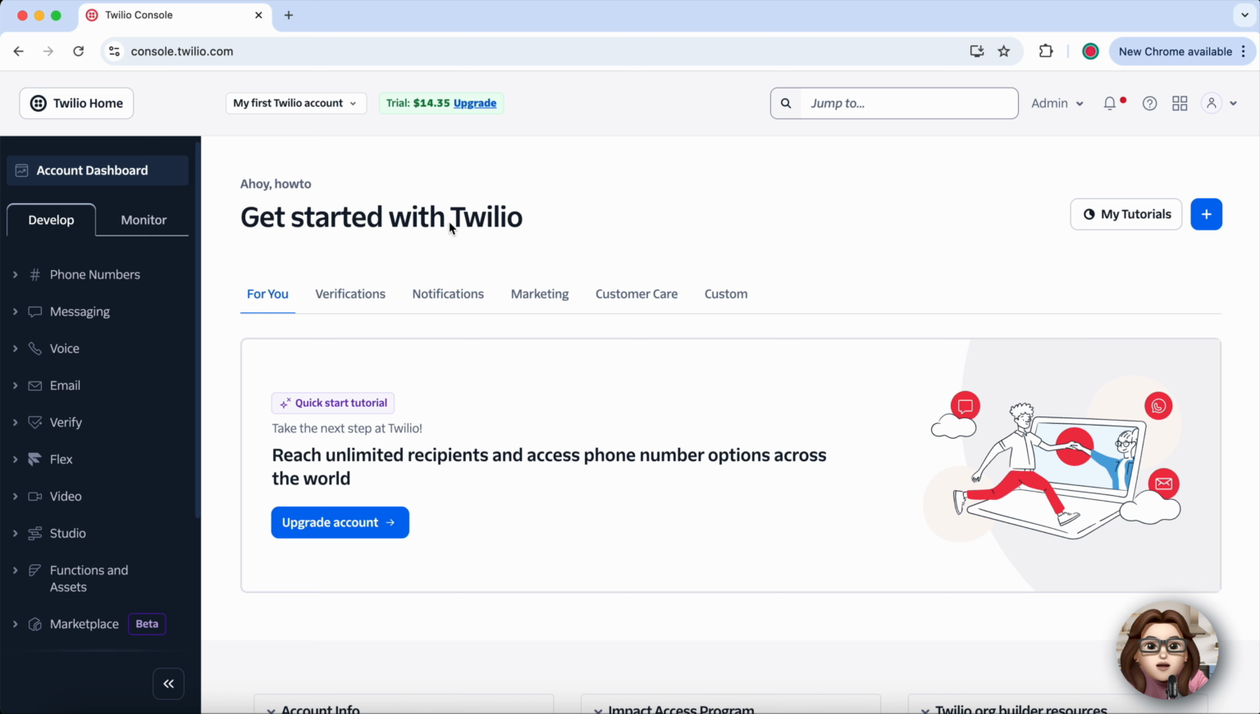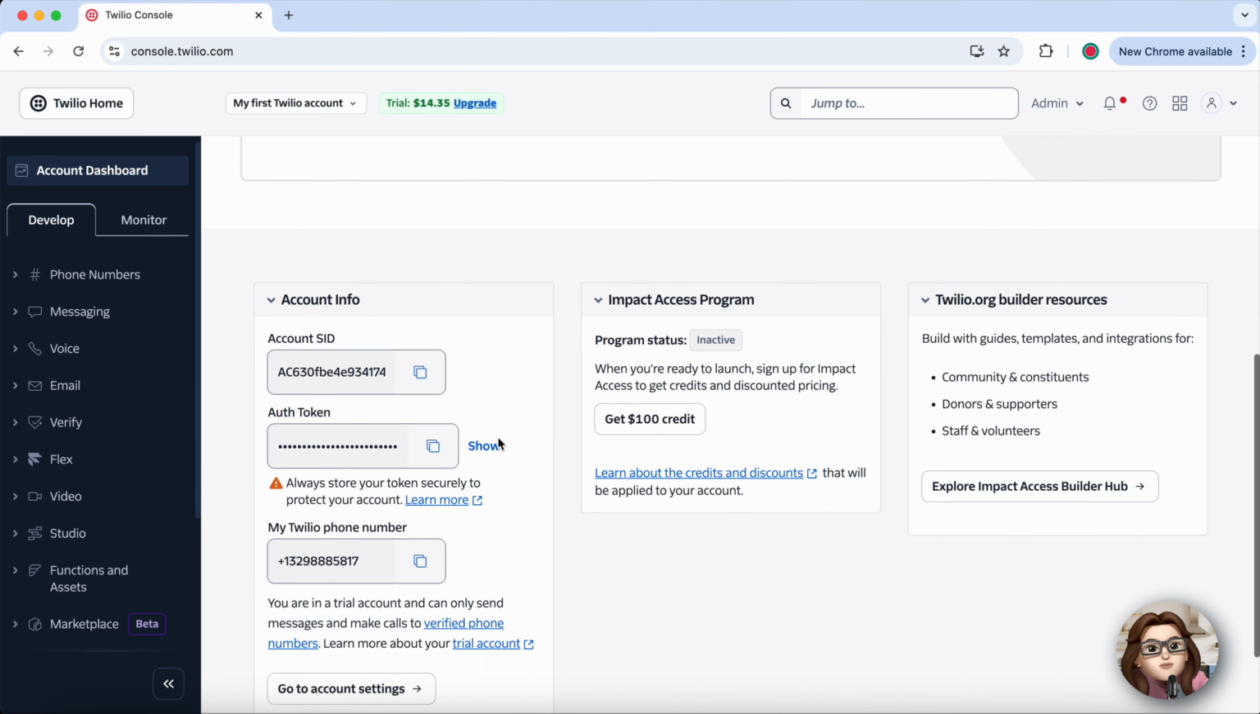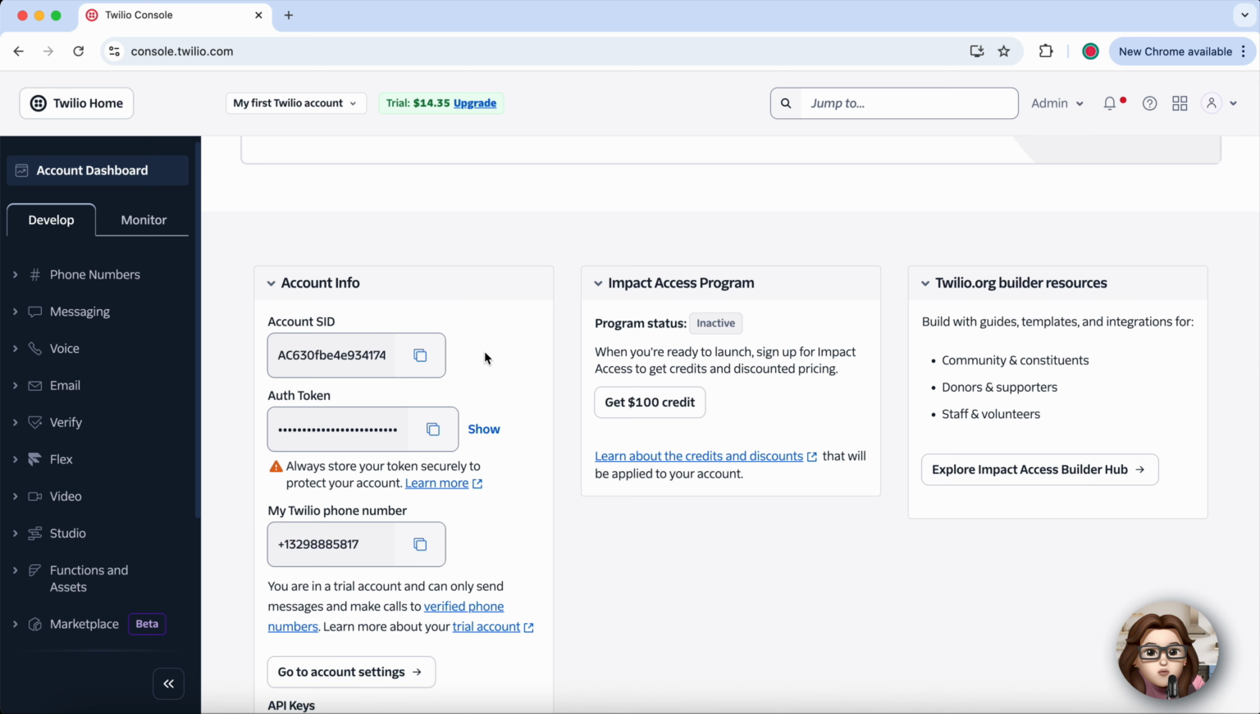Once logged in, you'll land on your dashboard, Twilio's control center for all account info. Here, your account SID is displayed prominently in plain text. It's your unique identifier for integrating Twilio into apps.